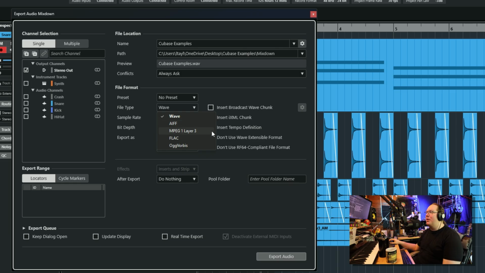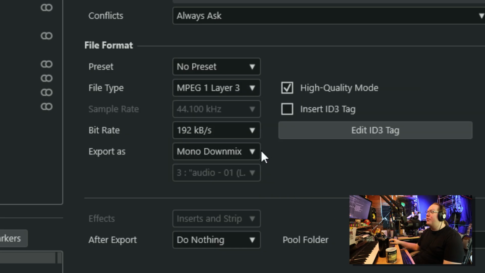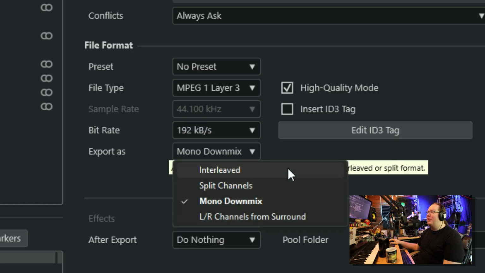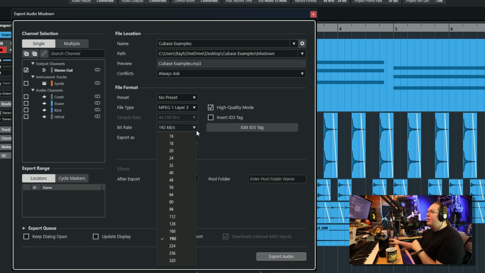I want an MP3, because that was the question, so I'm just going to come to file type and select MPEG 1 layer 3. That's what MP3 is short for. I want to make sure it's not a mono down mix. I want an interleaved mix. That means you will have a stereo audio file. They could have just labeled it stereo, but they didn't. And the bitrate 192 kilobytes.